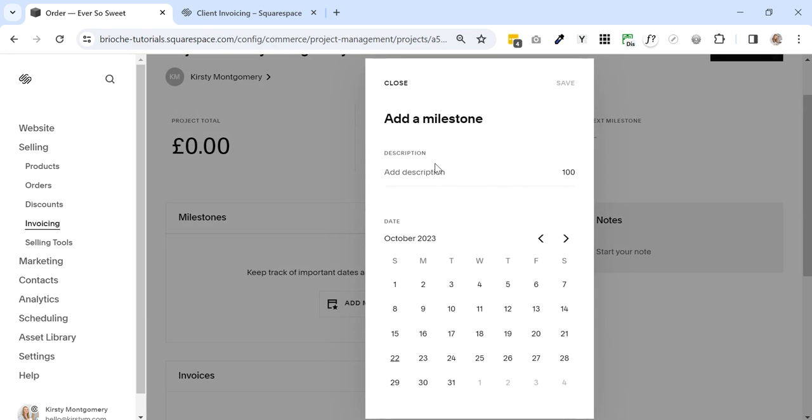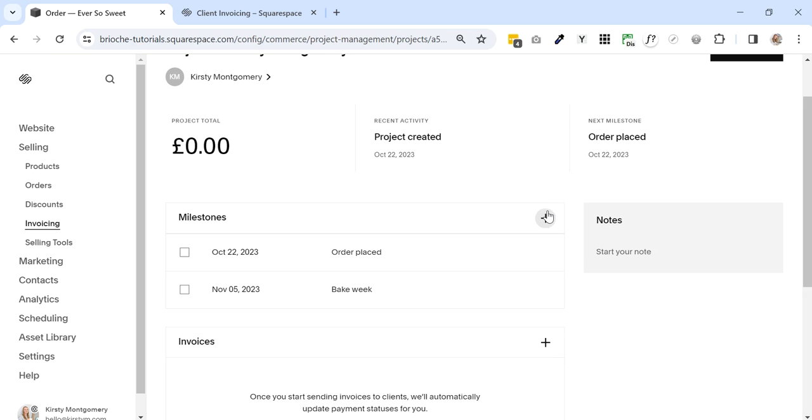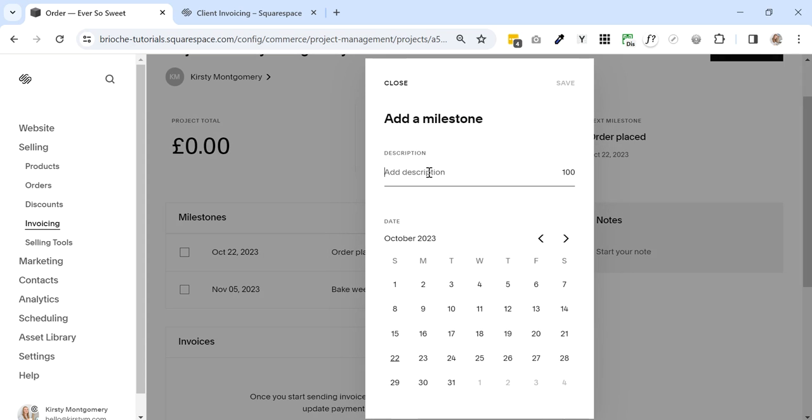So we'll just add milestone and we can just say order placed. You don't need to mark this in because we've got that form submission which has the date on it, but if you did want to do that, we could add that in here. And you can add as many or as few milestones as you think is going to work for you. So we'll say bake week, and I don't remember what collection date I added in that example form, but we'll just say bake week in the 5th of November, and then cupcakes to be delivered. And we'll just pick a random date in the future.